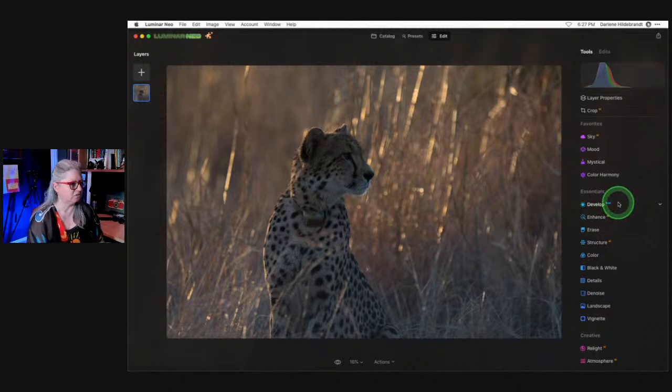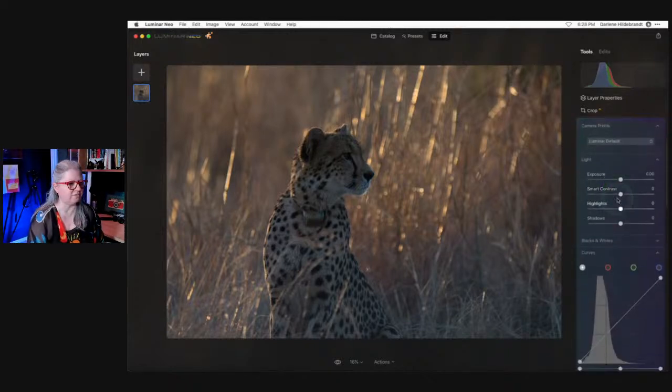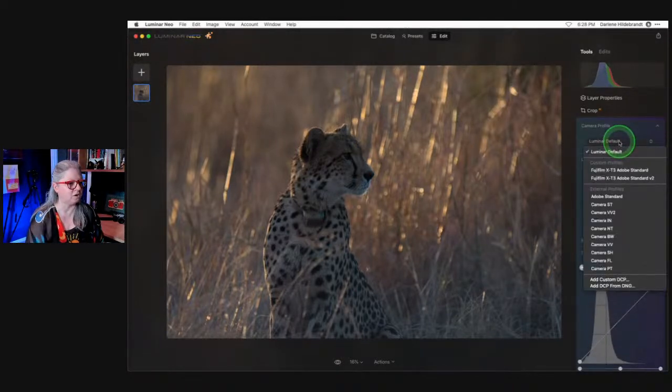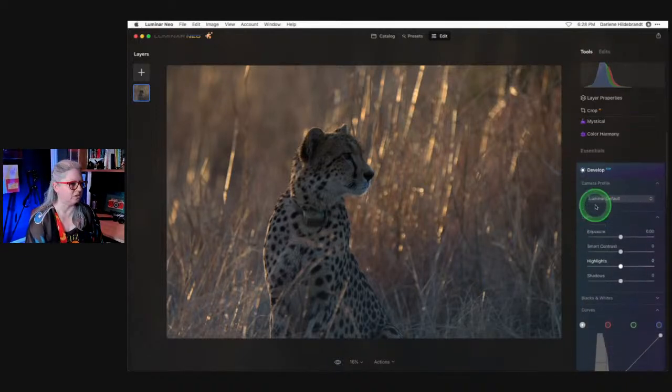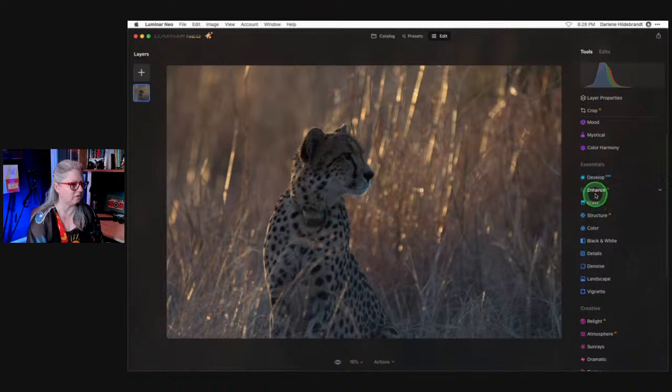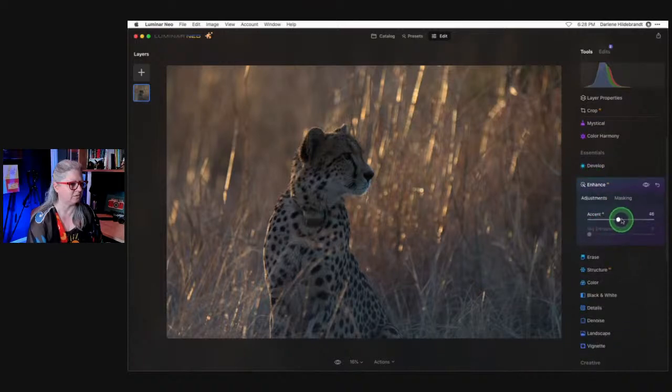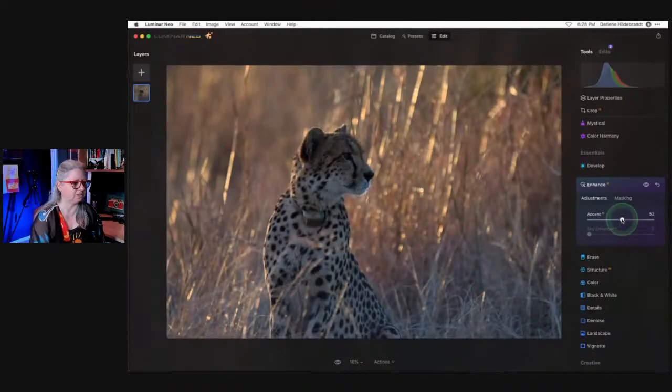Now let's go into Develop Raw. When you're working with a raw file, always do Develop Raw first, even if you do another thing first. I'll show you an example. If you use another tool like Enhance AI, for example, this one does a really nice job of boosting it.